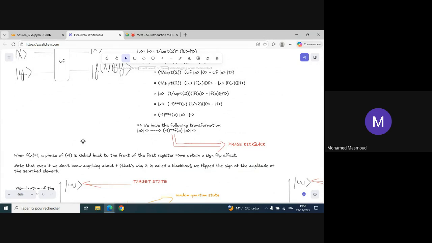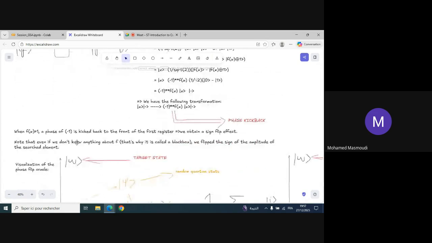And this is all done without any knowledge of the function f, which is the power of the oracle. The oracle did not give us even a hint or an idea about the value contained in f of x or the structure of f. But here, only from our query on the oracle, it introduced a minus sign, a phase kickback in the form of the minus sign on the first register if the first quantum state is marked.